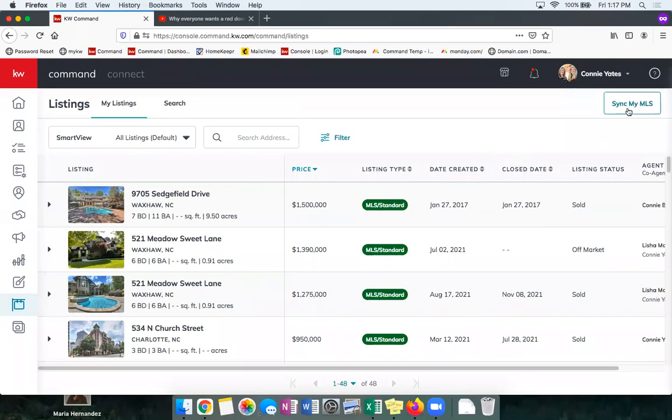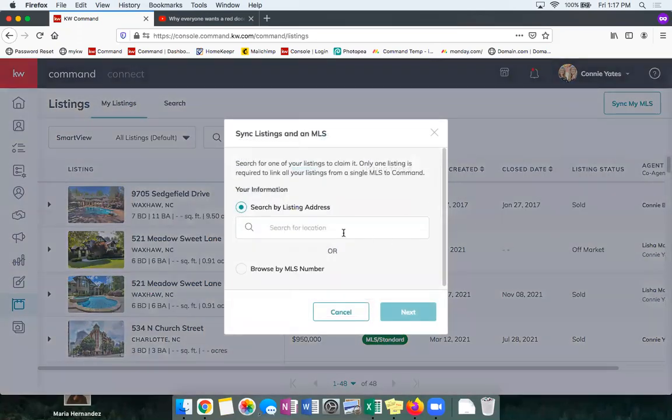If I click Sync My MLS, it's going to allow me to search either by listing address or MLS number. Let me see if I can just find one here. And click next.